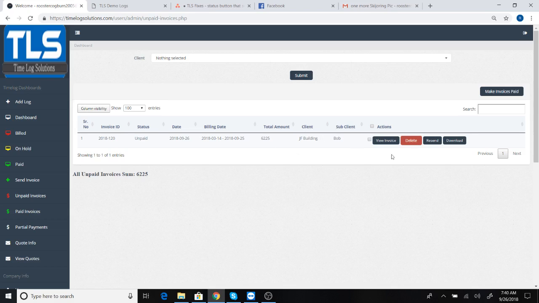And if anybody ever needs you to resend an invoice, all you simply do is you hit resend, and it shoots it out. If you sent it to the wrong email the first time, if you put in a new email for JF Building and you hit resend, it sends it to the latest email that you have put in for this client. So if you change your email, you hit resend, it sends out to the new one, not to the old one. Or you can view it, or you can download it.